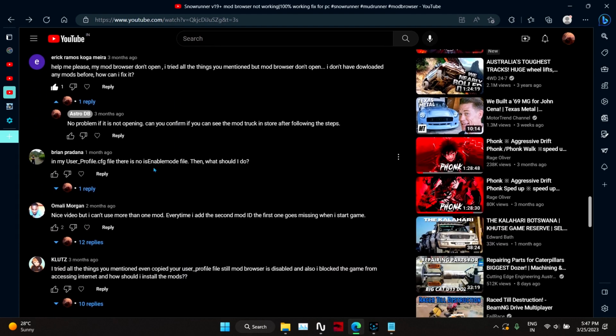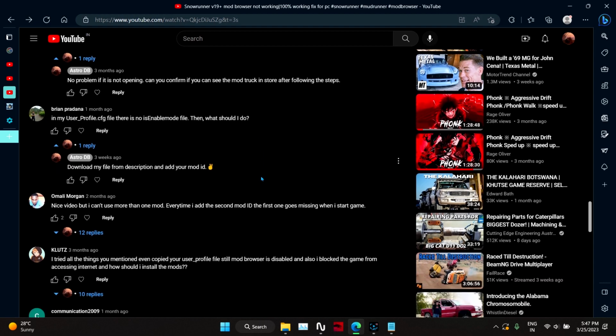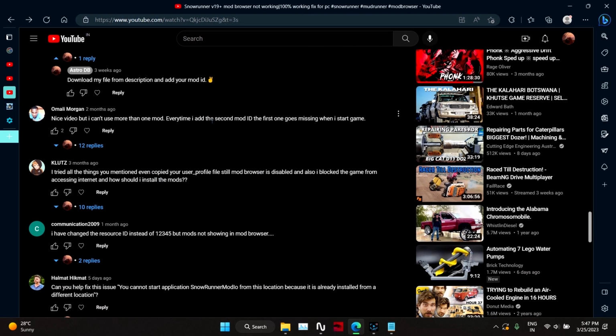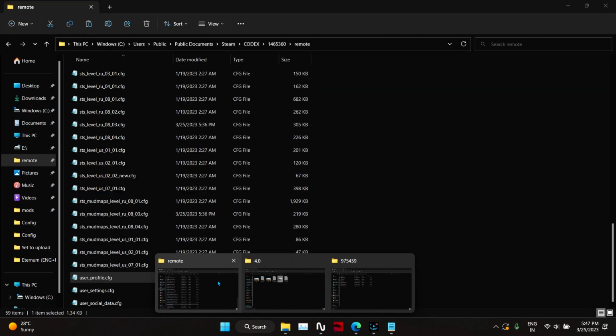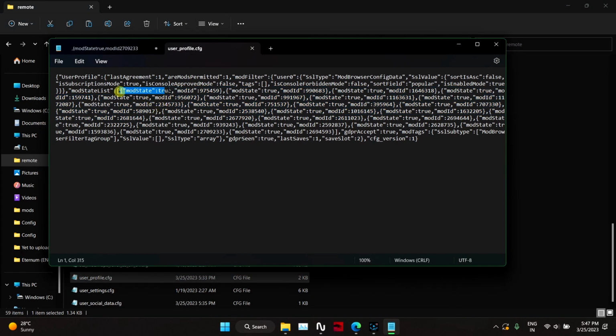User profile file, there is no enable mod file, then what should I do? Just input it or download my file. It has everything. Nice video, but I can't use more than one mod. Every time I add a second mod, the first one is missing when I start the game. I think you were probably replacing your first mod with the second one. If I have one mod installed and need to install a second mod, you have to input the same thing again, but I think you are probably just copy pasting the mod ID here with a comma. I don't think that will work, and it never works.